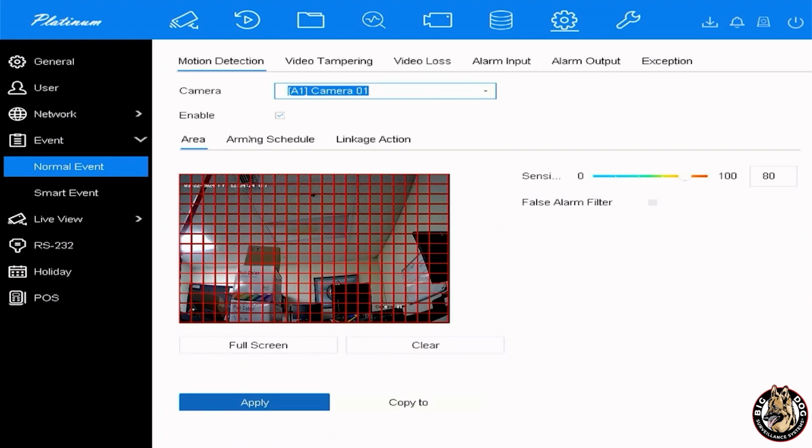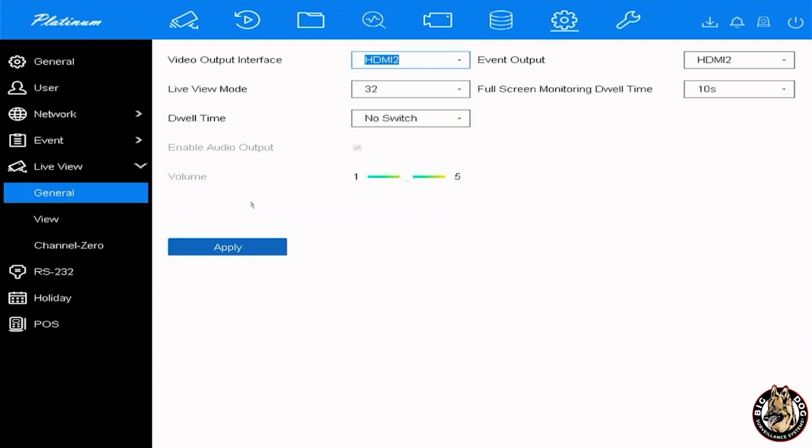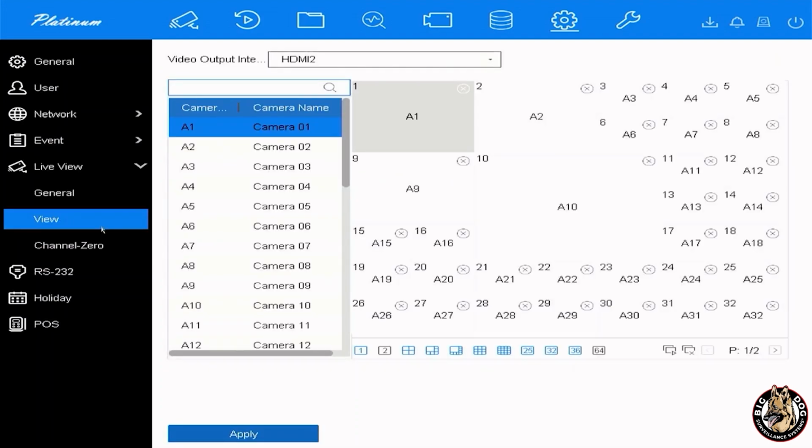An event, all our cameras should have motion detection enabled by default. In live view, you can change the video output method, and how many cameras are going to be shown on that live view. In view, you can change exactly which cameras are shown and where.